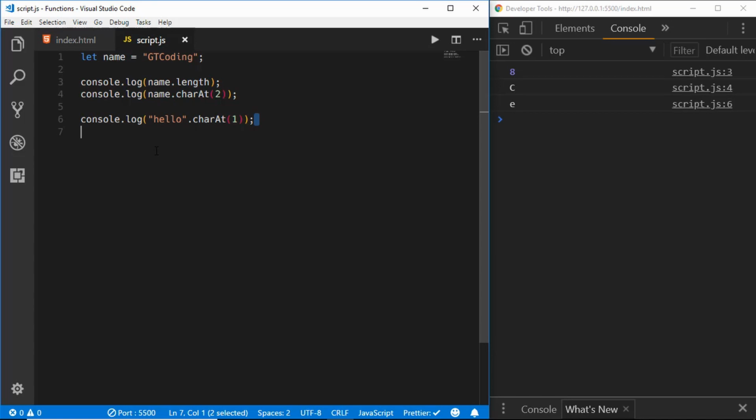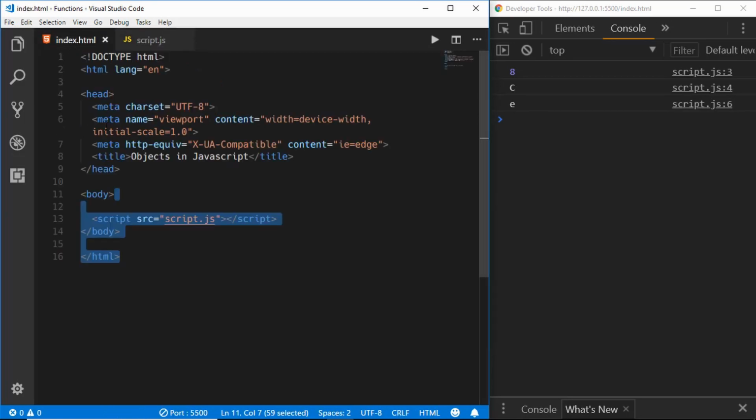And next we'll learn about the document object model, and then we will see how to access different elements in our HTML using JavaScript. So stay tuned for that.